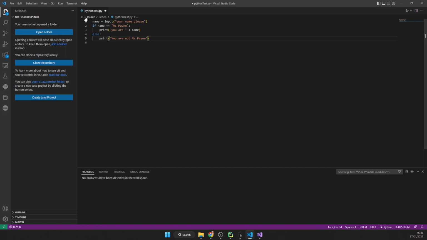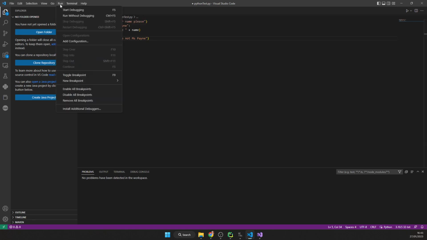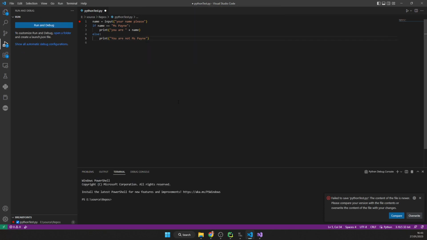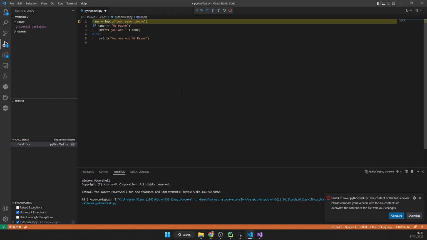Very similar way to Thonny, we left click to set a breakpoint. We get a dot here. I can go to run and start debugging. It will then give me a choice of options, and I'm just going to choose debug the current active Python file. And what it's given us is largely the same option. So I've got step over, step into, step out, restart, stop, but we're just going to focus on these two for now. Step over works exactly the same way as it did in Thonny.